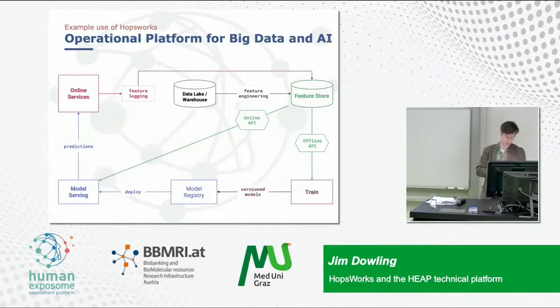Okay, so I mentioned before that operationalization is the next phase after research. And this is just to give you an idea of what you would do when you're operationalizing a machine learning application. The main motivation for operationalization in AI is that if you train a model, imagine we have a system for screening for cervical cancer, and that's our online service in the top left. And every week new samples will arrive.